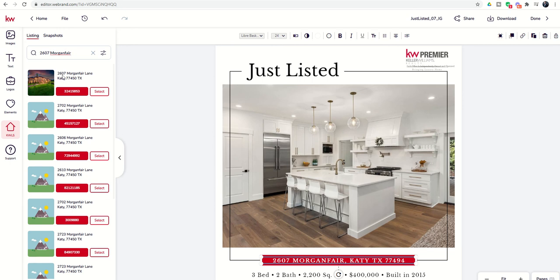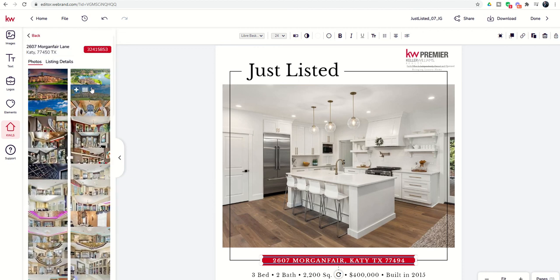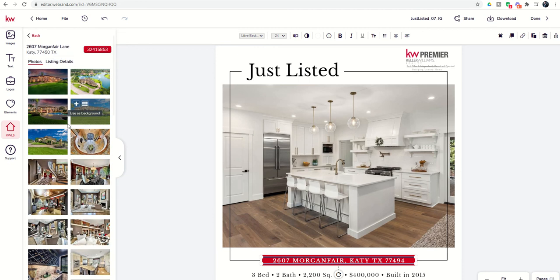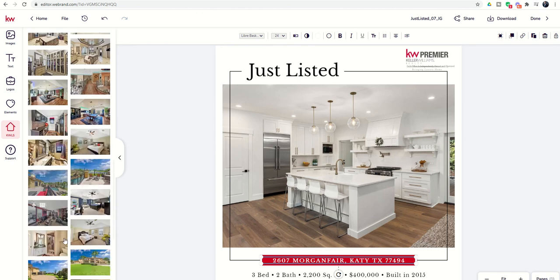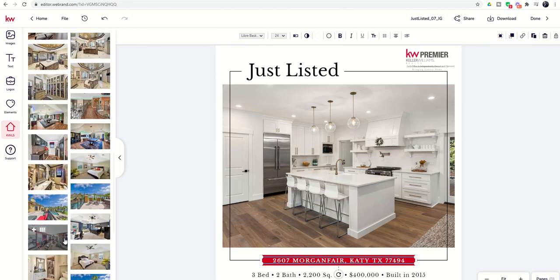So here it is, 2607 Morgan Fair Lane. I'm going to go ahead and click on select. First thing it does is bring in all of the photos. Who wouldn't want to list a modern day palace, right? This thing is amazing.